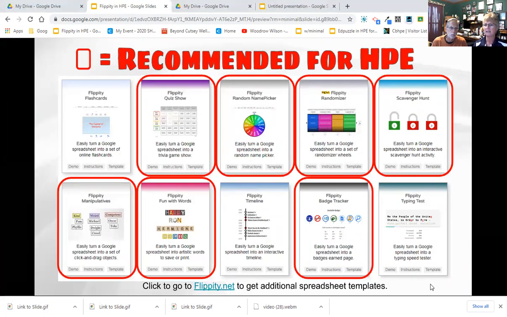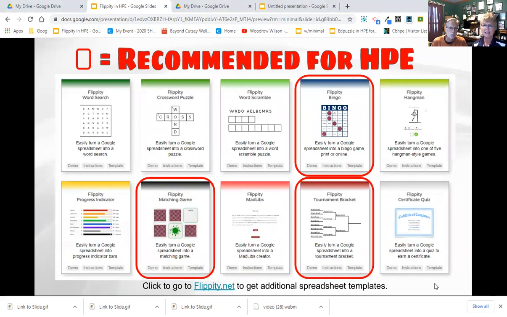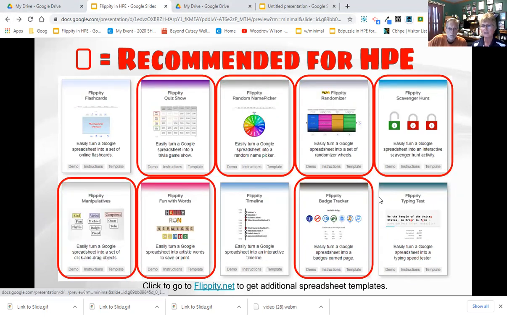Now, Flippity has a ton of different options. And what we've done on this slide and the next slide is set this up so that you can see all the different options. And then we've chosen a few of them that we feel are particularly useful or helpful in HPE. So we're going to start going through these.